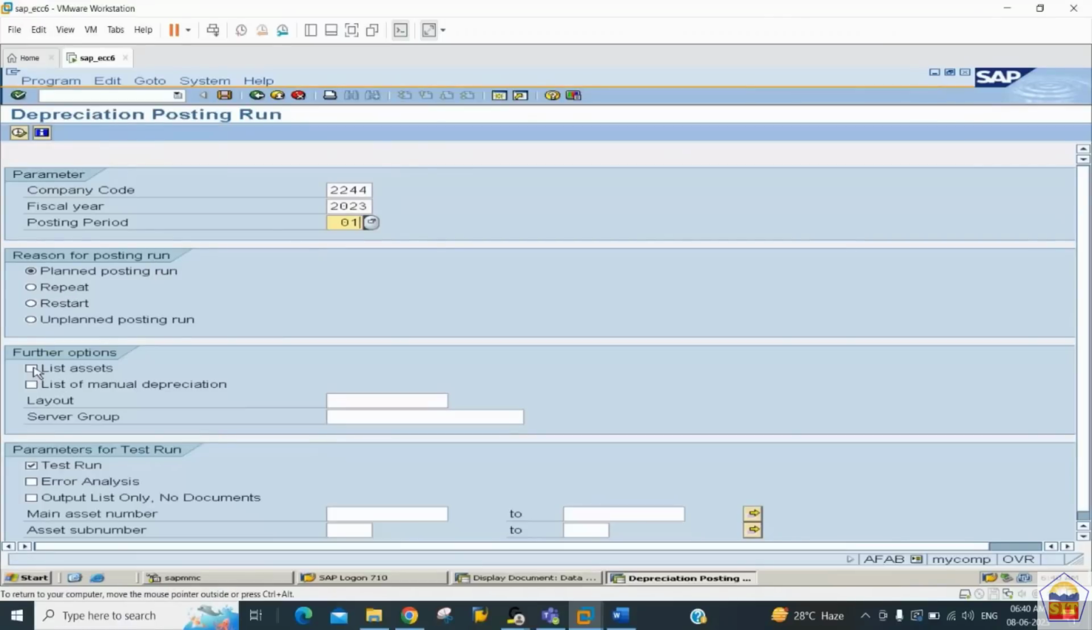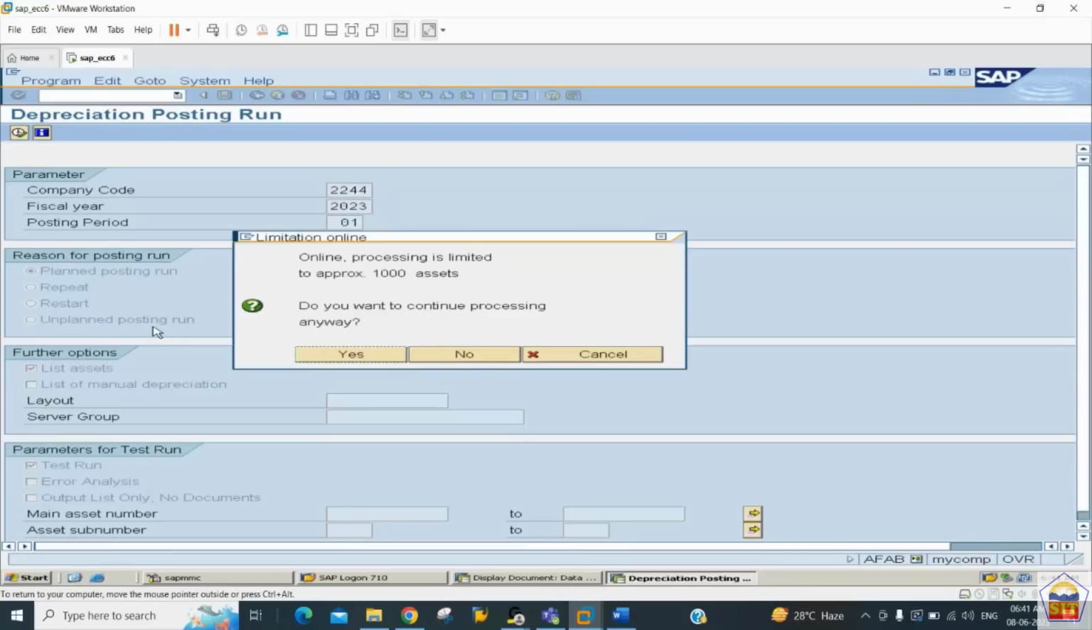Then, in the further options, we can select the checkbox list assets. The system is not going to post the depreciation directly. First it will show you the values for all your assets, so we can verify them, and after that we can come here, remove the test run, and have the actual run. If we execute this depreciation run with the actual run option, the system will post the depreciation for all your given assets. Now I'm going to click on the execute button with the test run option.